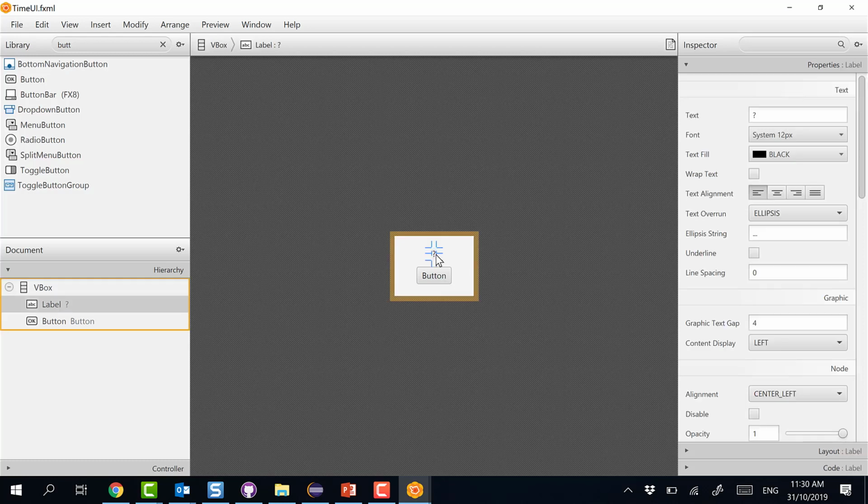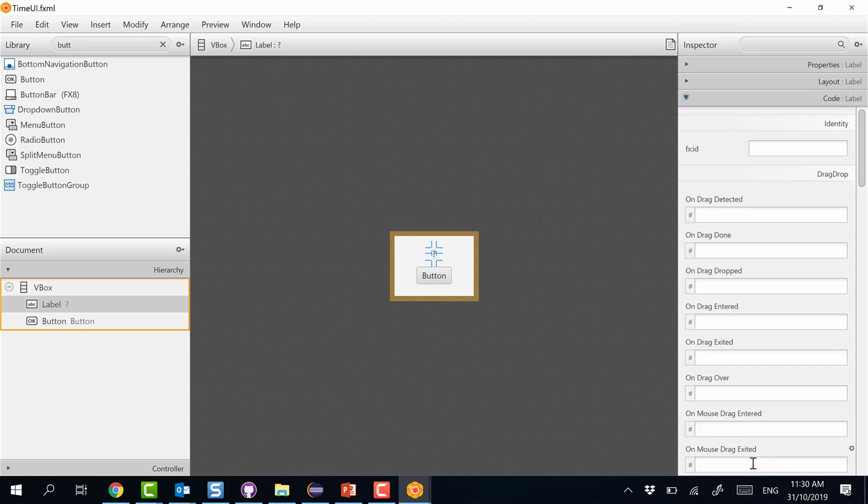Okay, do I need to name it? Yes, because I'll be accessing it to put the dynamic time in there. So I go to the code section. Where do I put the name? fx:id. A very important attribute, or very important property, of the controls or the UI elements. So I'll go there and give it a name. What could be a good name for this?